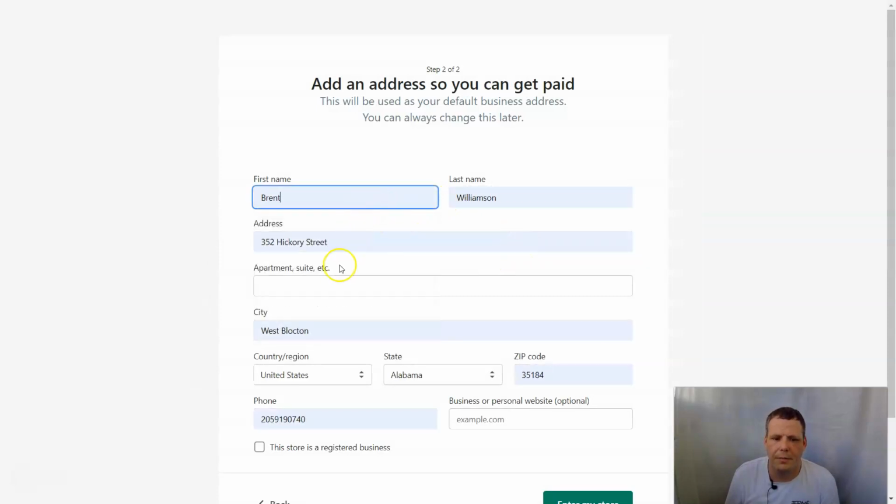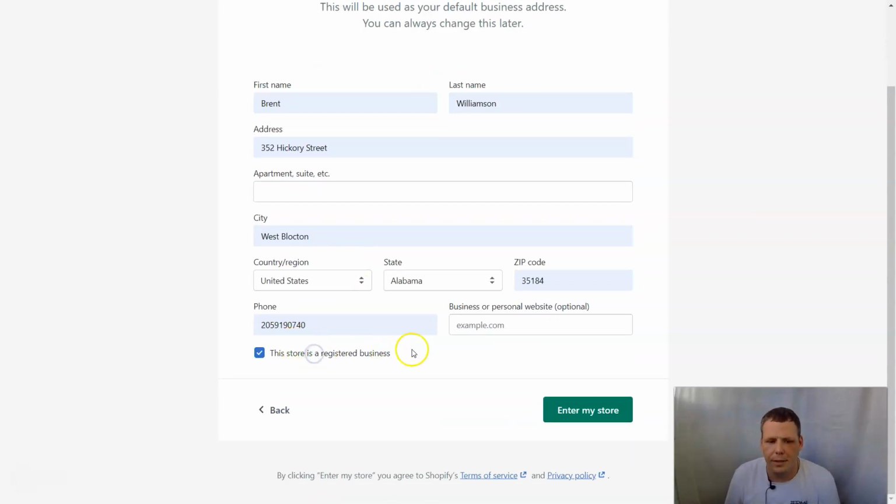So next, now our information, right? Your first and last name, your email address, your telephone number. And they want to know, is it a registered business? It is a registered business. You can say enter my store. And if you have a personal website as well, enter it here. If not, leave blank. If it's not a registered business, leave this box unclicked and you can go in settings later on and update that information.